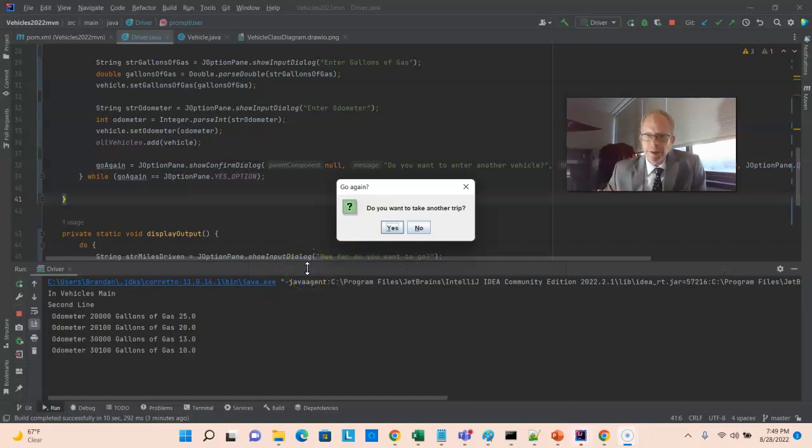Now remember, we're in our display output loop now, and so it's prompting us if we want to take another trip.